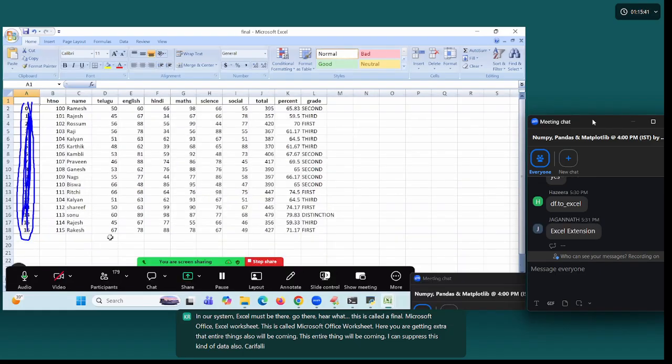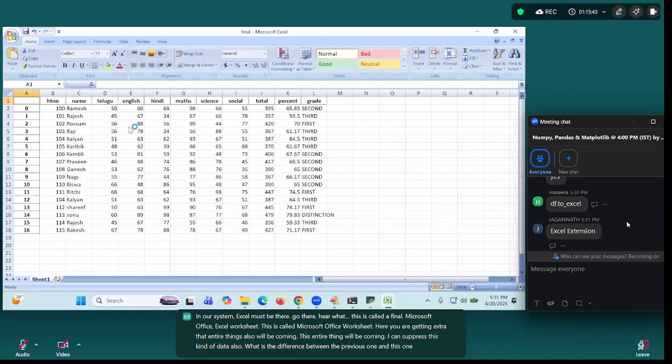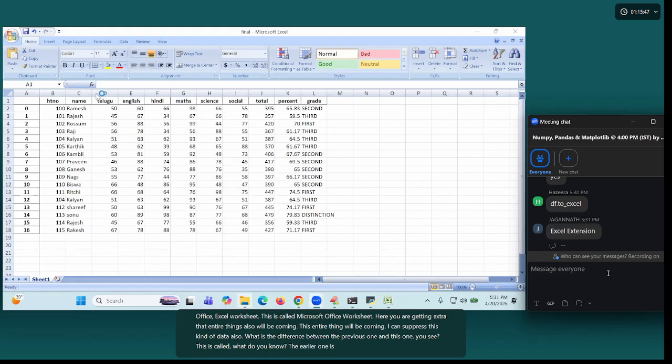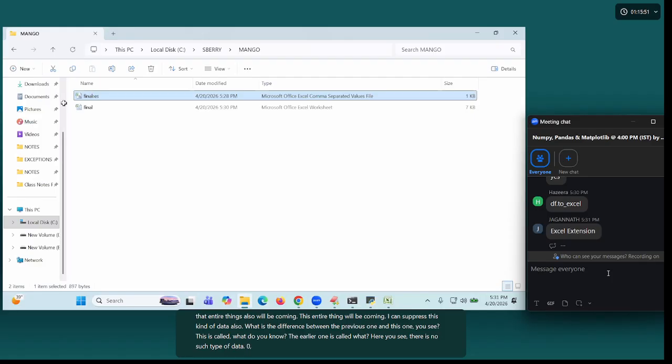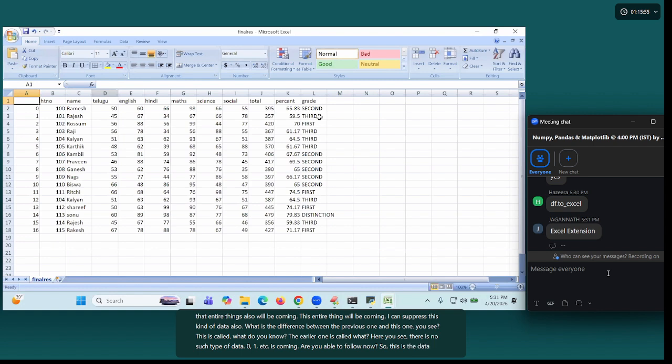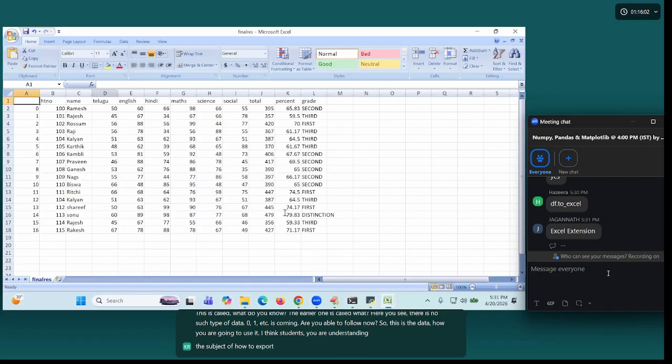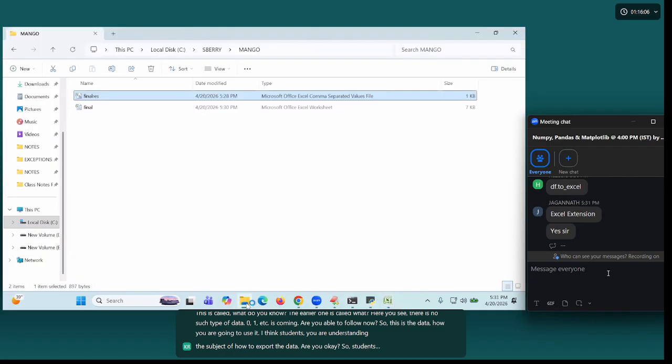What is the difference? This one and this one, you see. This is called what, you know. Earlier one is called what? Here there is no 0, 1, etc. coming. Are you able to follow now? So this is the data we are going to use. I think, students, you are understanding how to export the data. Are you okay? So students, now you got it. How to export the data, you got it.